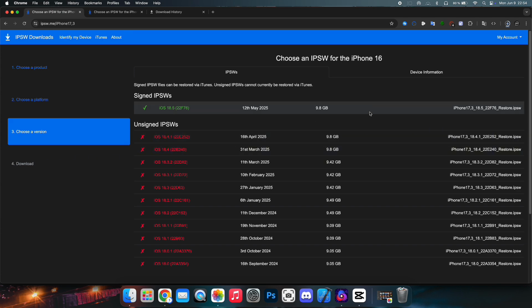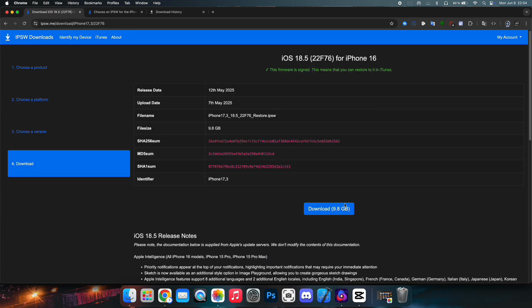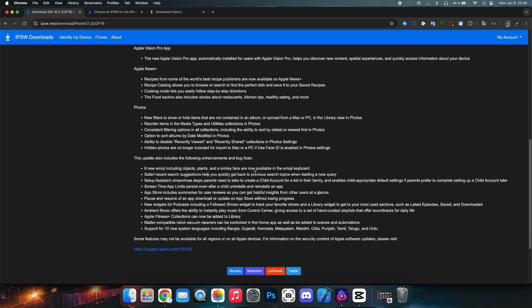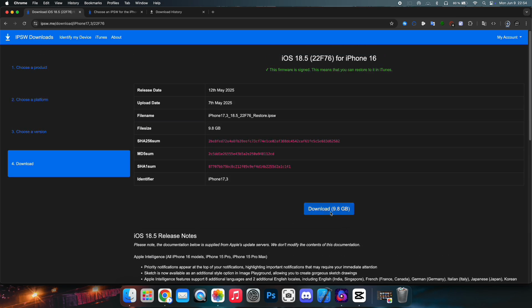Step 5. Set up your iPhone. After the downgrade, set up as a new iPhone or restore from an iOS 18 compatible backup. You cannot restore an iOS 26 backup to iOS 18.